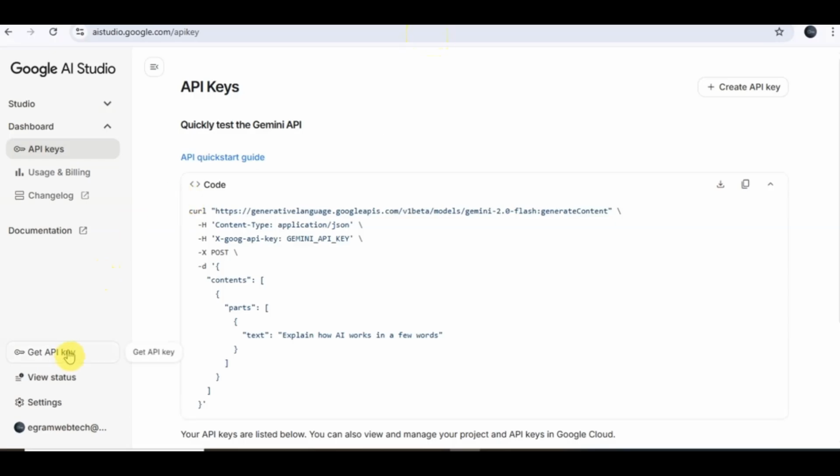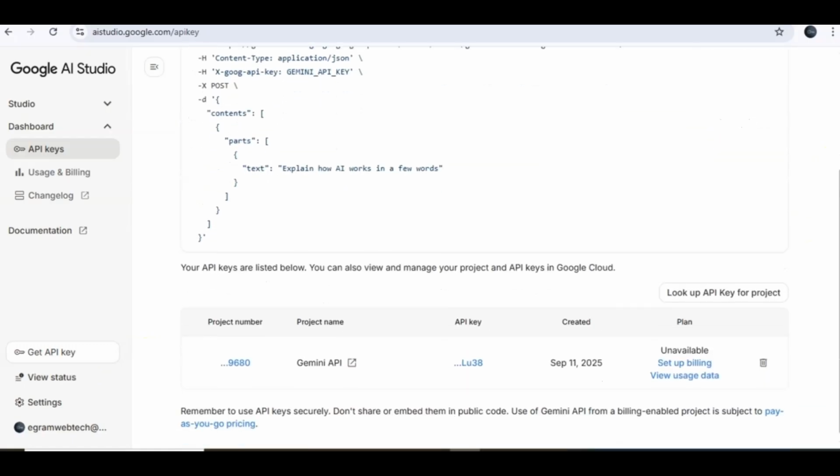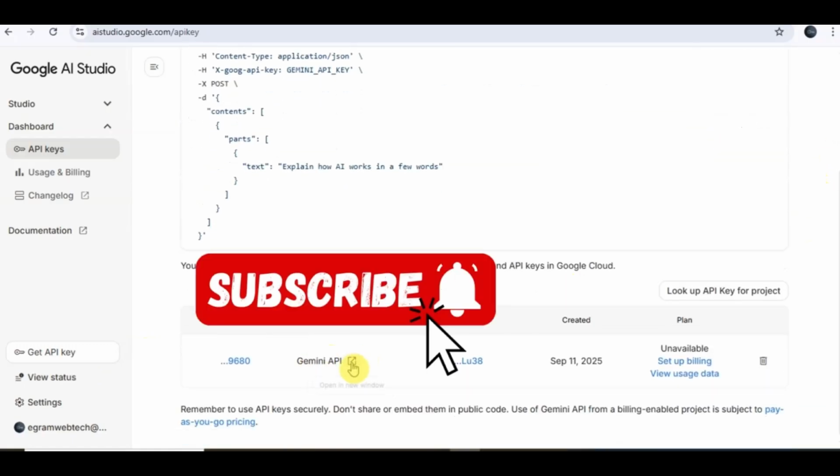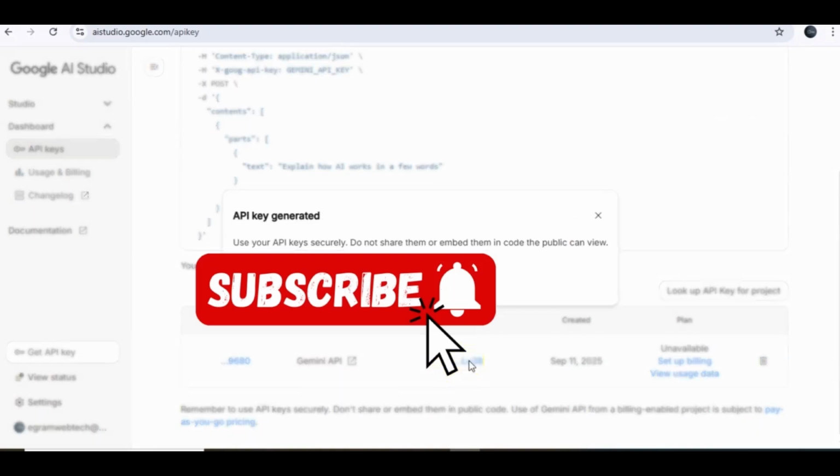Click here, get API key. Then you scroll down and you're going to see your API key here. My API key is going to stay secure, so I won't show you.